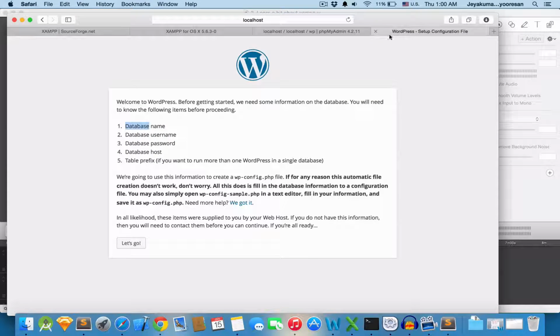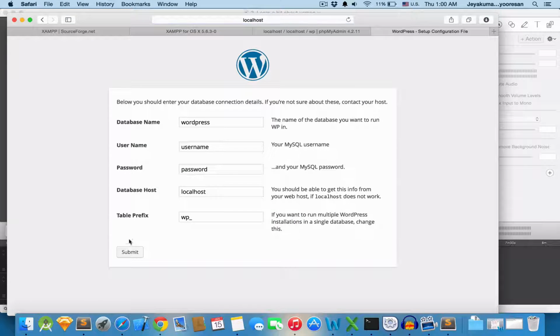So let's come back here and click on Let's Go. The database name is WP. The username is root and the password is empty, so let's delete that. Database host is localhost and the table prefix is wp underscore. I'm going to leave it as it is. Click on Submit.